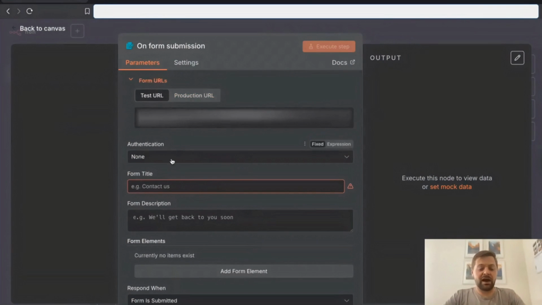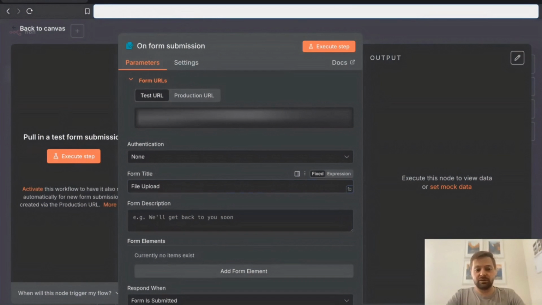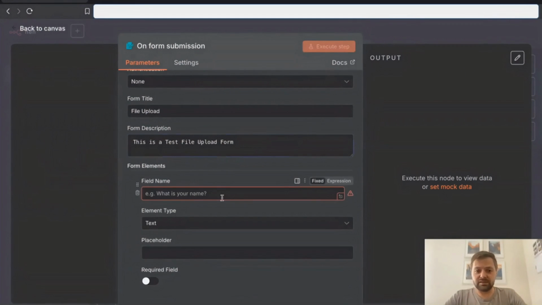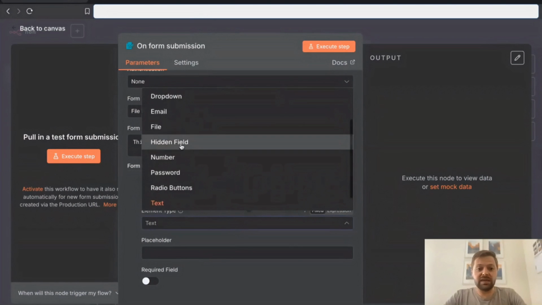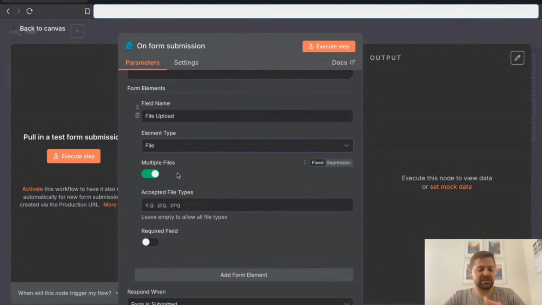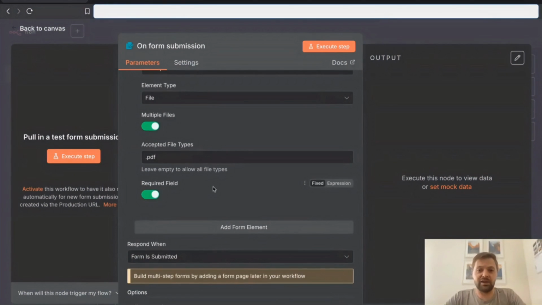So let's go ahead and walk through this. I'm not going to have any authentication. I'm going to name the form title file upload. For the description, I'm just going to leave it as this is a test file upload form. And then you need to add your form elements. These form elements are the fields or the data that you're going to gather. For our use case, we're just going to gather a file upload. I'm going to name it file upload, and it's going to be a file. I'm going to leave it as multiple files because I could add multiple files if I wanted to, but you can just make it one file. And then you have to specify the file types that you want to accept. In my case, I only want to accept PDF, so .pdf, and I'm going to require this. So a person needs to upload a file in order to submit the form.